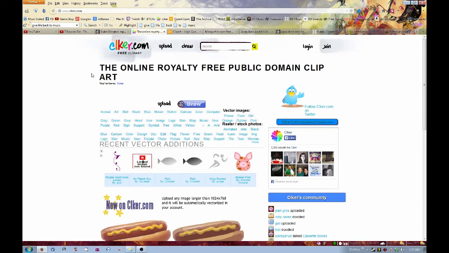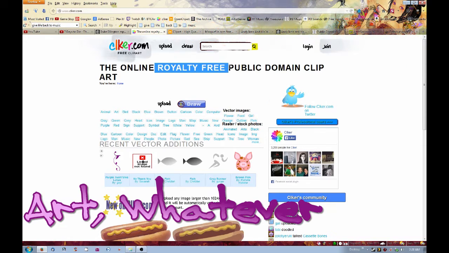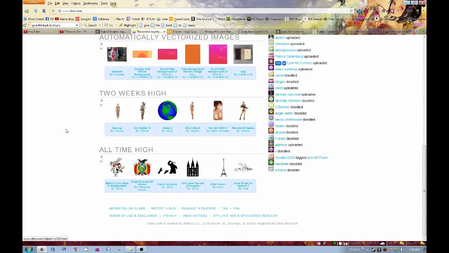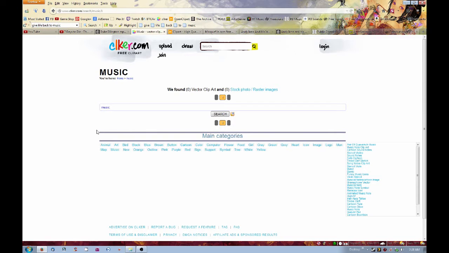Okay, so I guess we'll start with images first. Now these sites that I'm about to share, we got clker.com, which is online royalty-free, which means you don't need to pay any royalties to use the work. Nobody owns the work because it is in the public domain. These fine artists have put their hard work in here, and they're giving it away for free, and that's just great. I really like Clker. I go there a lot for different images for my job.